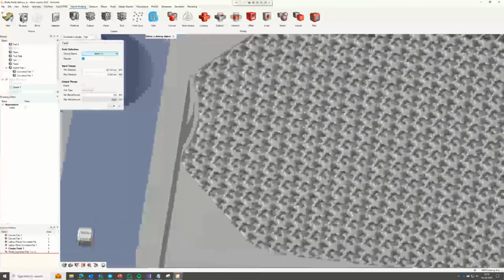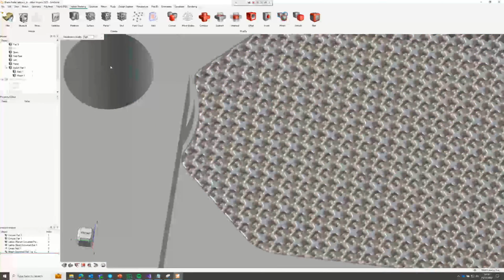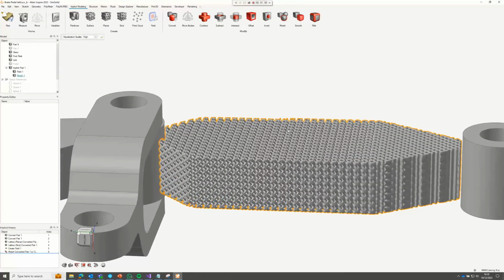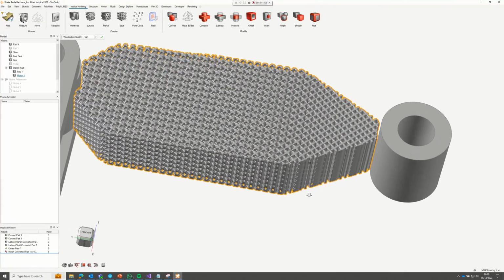When you are happy with the gradient, accept the field, then accept the morph to finish. You should now have a single body with a lattice that has a gradient between two different types of lattices.